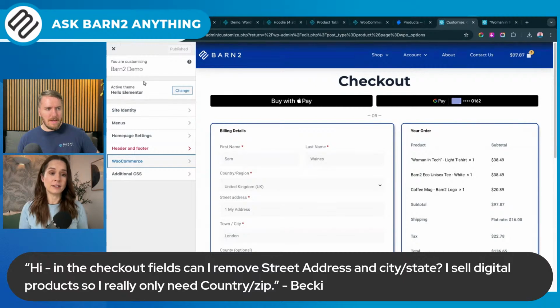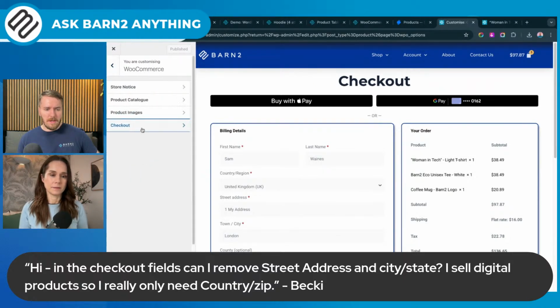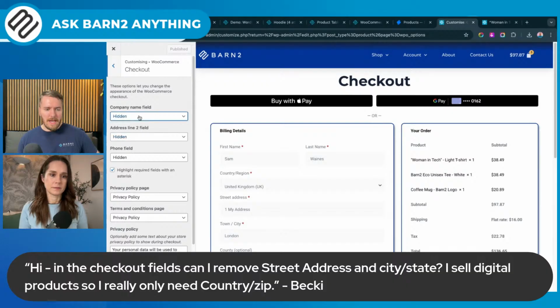I think it's the WooCommerce customizer. Yeah, the WooCommerce customizer. So click on WooCommerce, click on checkout, and you can hide things like the company name, address line 2, and phone field. But if you're selling digital products, you'll probably want to take it a step further. I've seen people do this with a bit of custom code on their theme editor. That's probably easy enough to do.